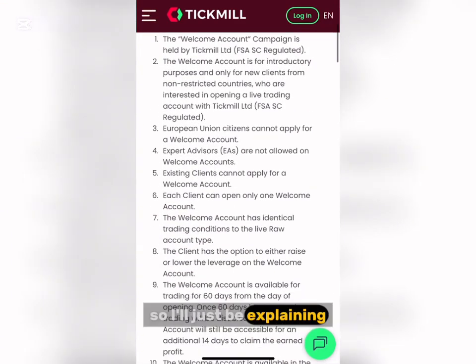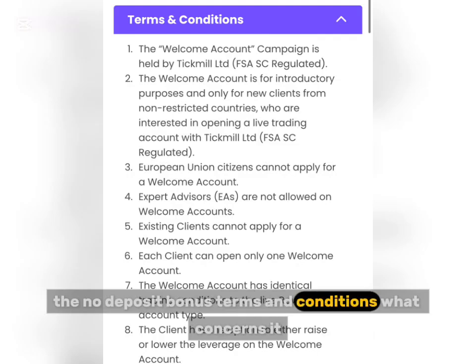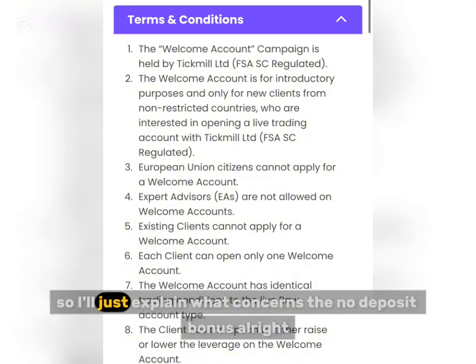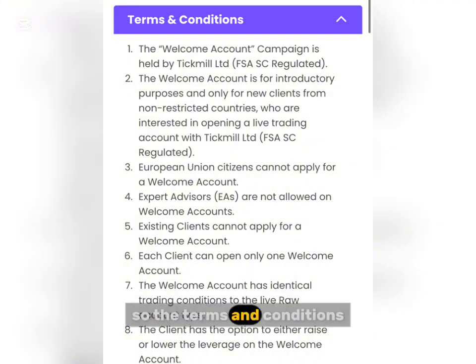I'll just be explaining the no deposit bonus terms and conditions, what concerns it, and not everything, because if I start reading everything, it's going to take a lot of time. So the terms and conditions.